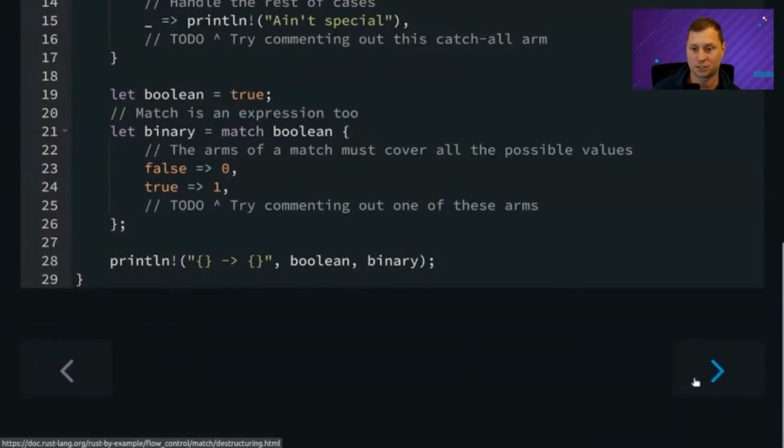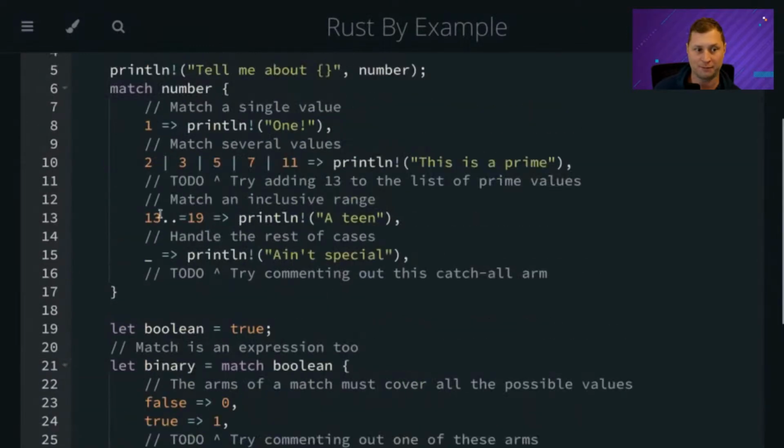So this is all stuff that we've seen, except for the range syntax. We've seen range syntax with two dots. If you want to have an inclusive range, you add an equal sign to the right hand side of your dots.